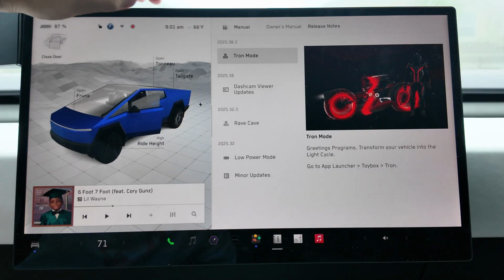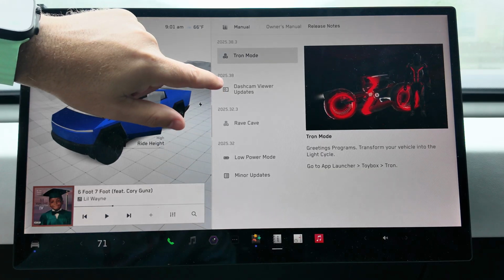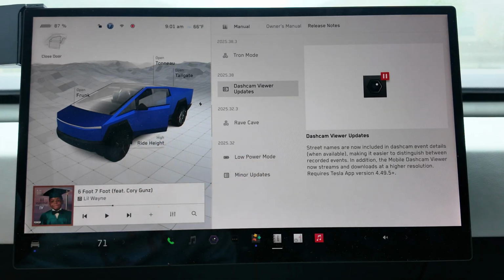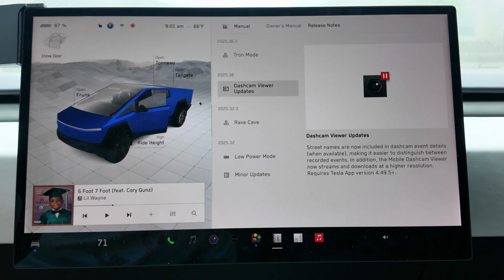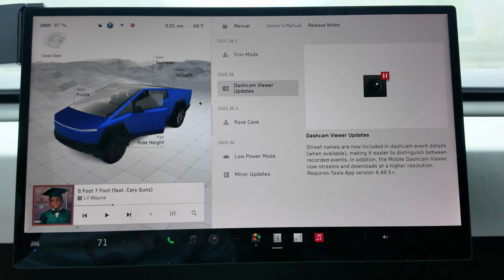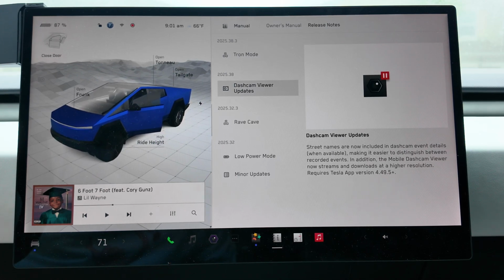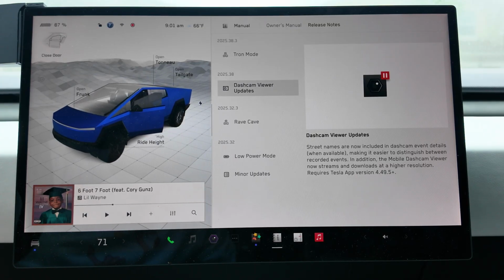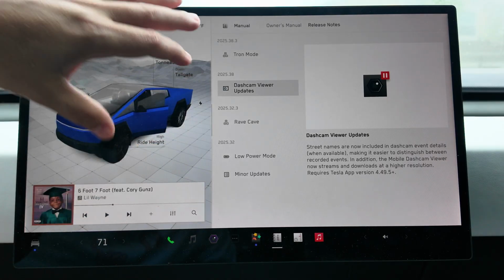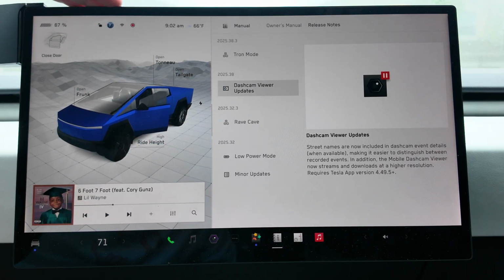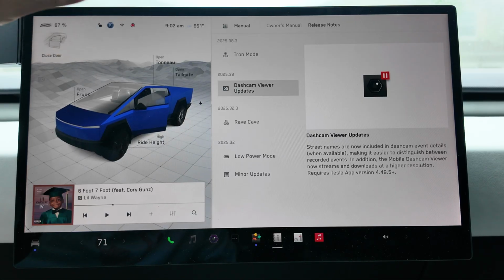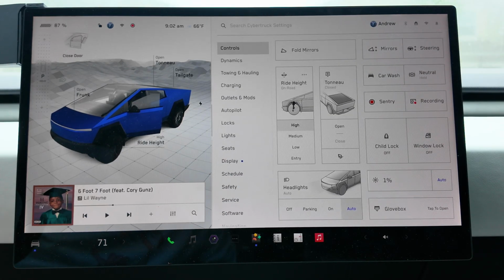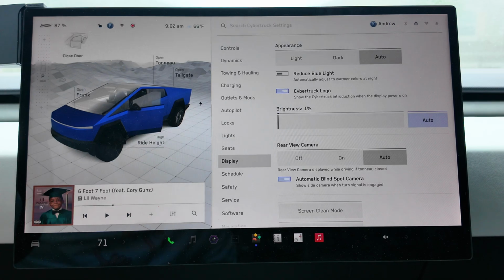So that's obviously one of the main updates here in the 38.3 piece, but back to the 2025.38, there are finally dashcam viewer updates here, and it says street names are now included in dashcam event details when available, making it easier to distinguish between recorded events. In addition, the mobile dashcam viewer now streams and downloads at a higher resolution, and you do need the most recent Tesla app, at least 4.49.5. Now, what you will see that's missing here, unfortunately, we don't seem to have the 3D cityscape that was being preached in other vehicles just yet, so it's something to keep in mind and see if it is still in existence on this next update coming to Cybertruck.